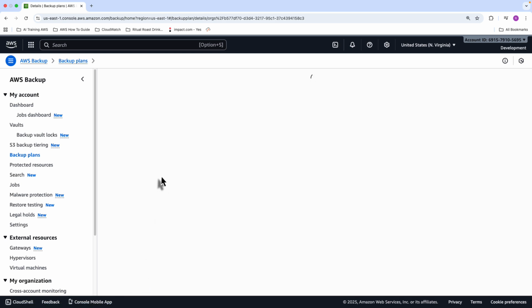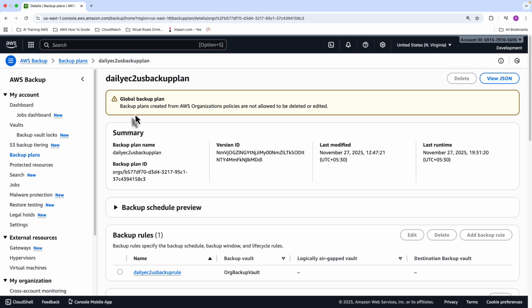If I click into that, you will see that the backup plan was created from AWS Organizations policies, and we can't edit or delete it from the member account. Okay, and that's perfectly natural, right? So if you want to make any changes to this plan, you've got to do it back in the AWS Organizations service of the management account.